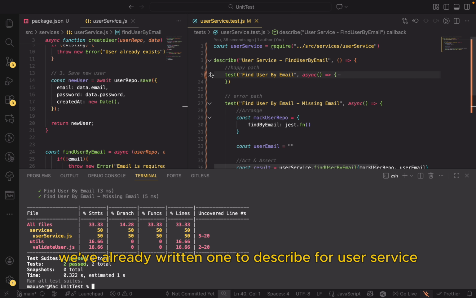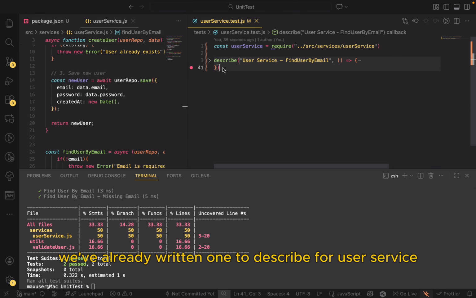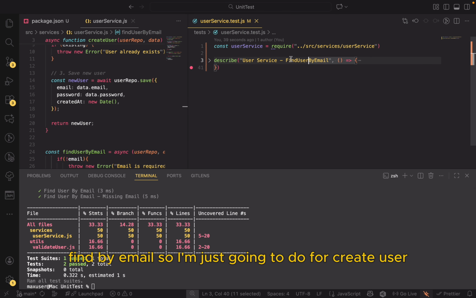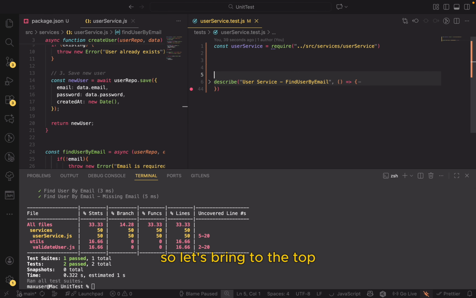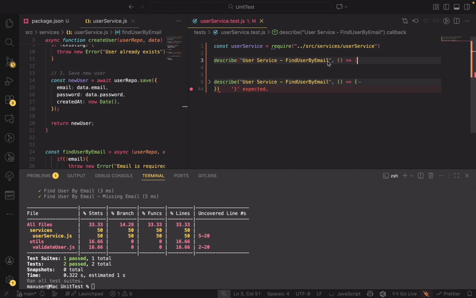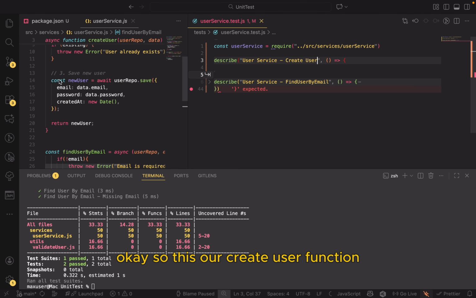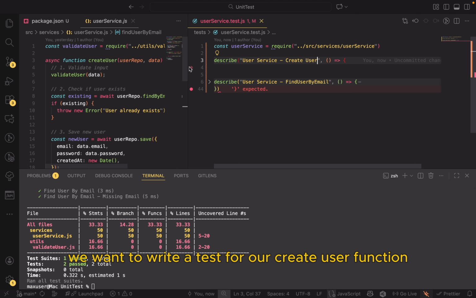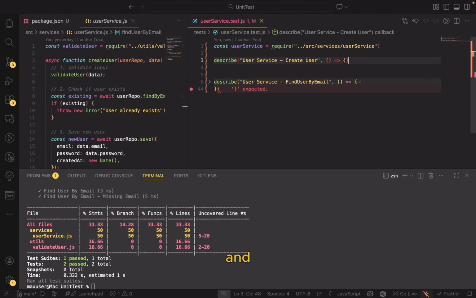We've already written one describe for userService findByEmail, so I'm just going to do one for createUser. Let me bring it to the top. So we have createUser. This is our createUser function, and we want to write a test for it.